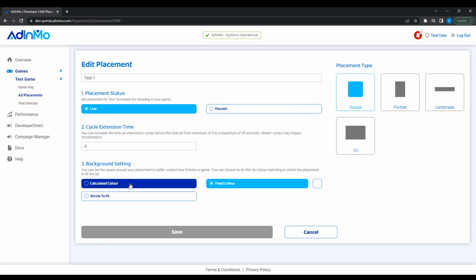And the background settings, which allows you to select the color of the background of the placement or whether you want the placement to change size to match each ad served.